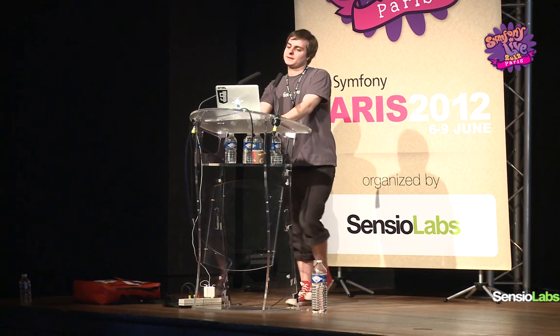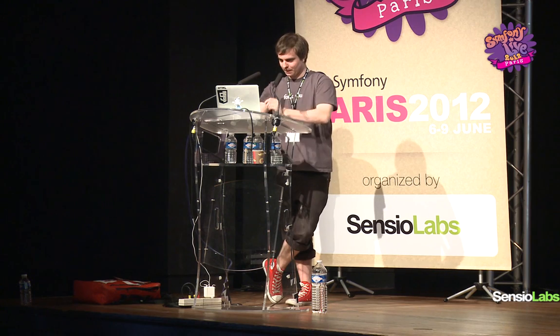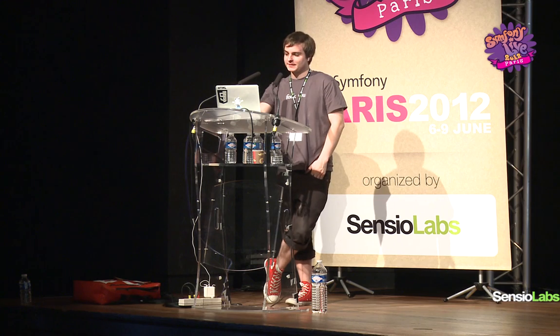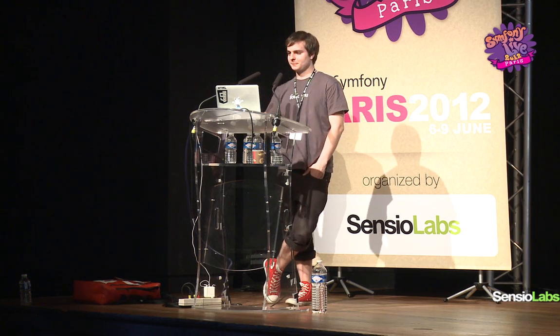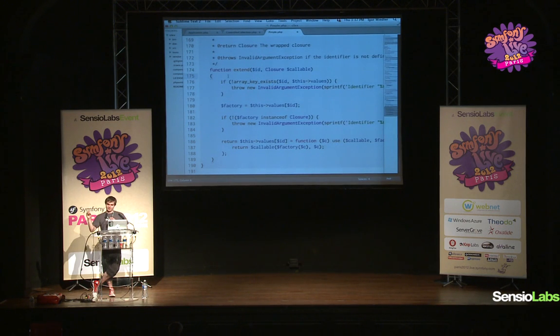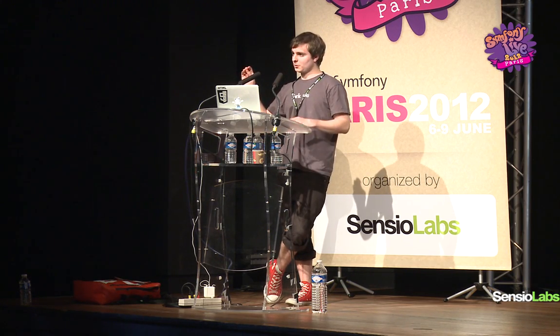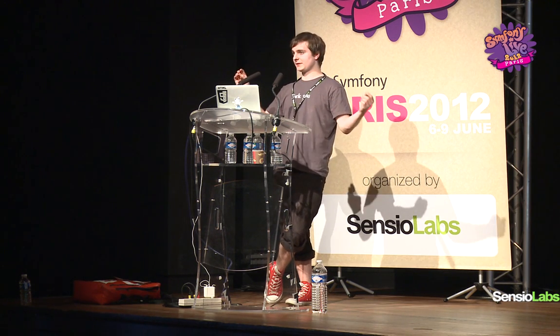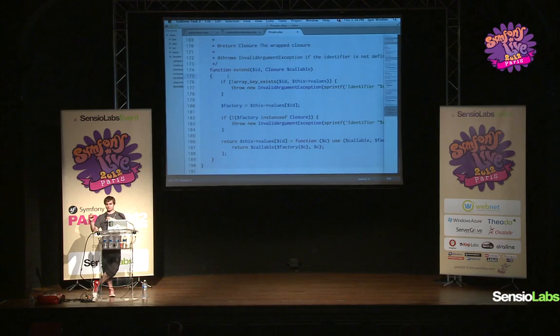So let's take a look. Has anyone ever seen extend? What extend allows you to do is, you have some service and you want to modify things that happen with the service creation. One example for this is Twig extensions. You have the Twig service and you want other extensions, or other service providers, to be able to register extensions on Twig.